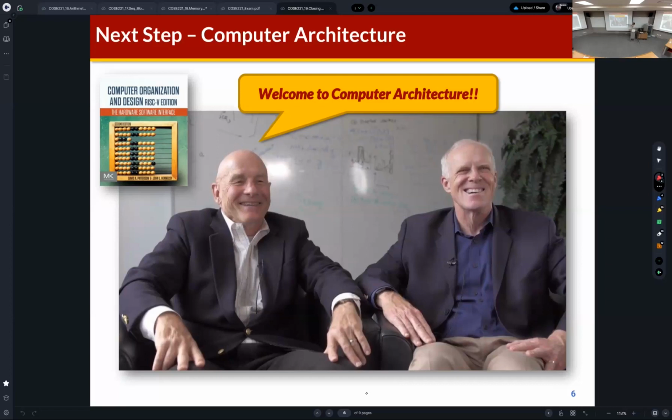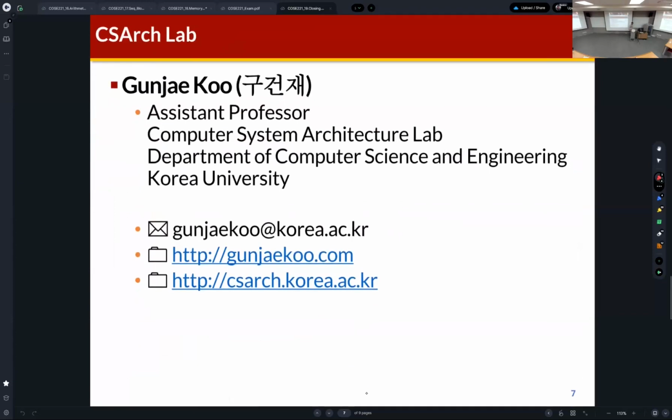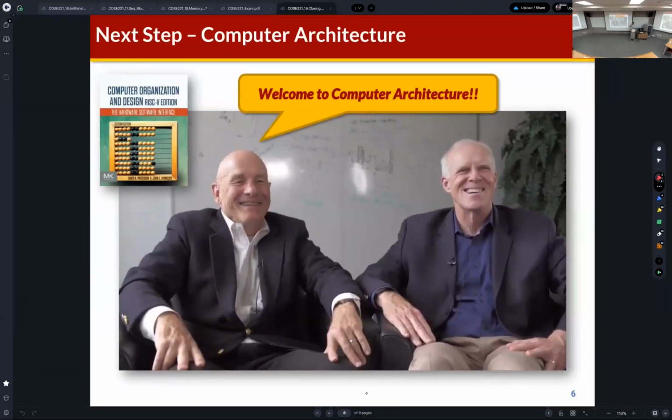You will learn using the textbook written by these two legendary people in the computer architecture field. I think I will teach the computer architecture course in the next semester, so hopefully many students can take this course.